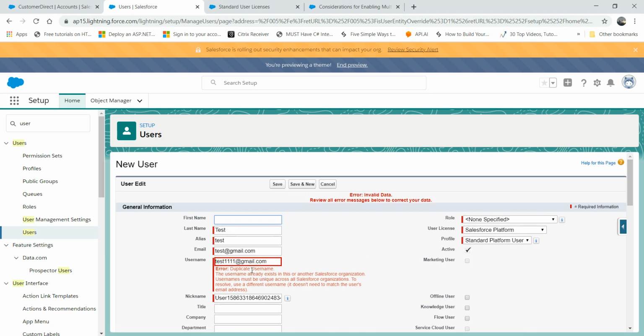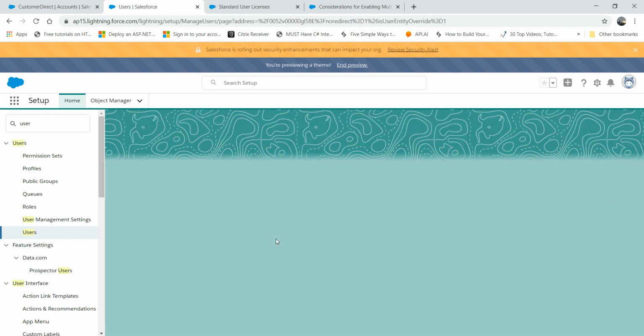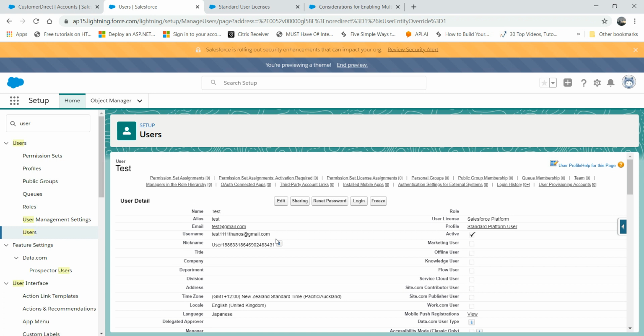Okay, see, duplicate username. The username already exists in this or another Salesforce org. So it has to be unique across the org. So let's say test one Thanos. Hopefully there's no other Thanos, but okay. Yeah, we were able to save it.